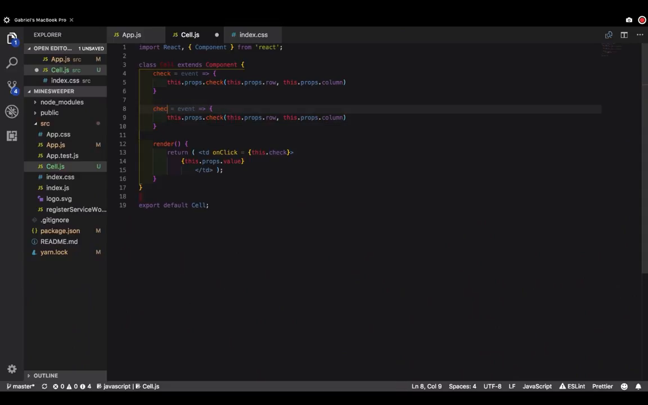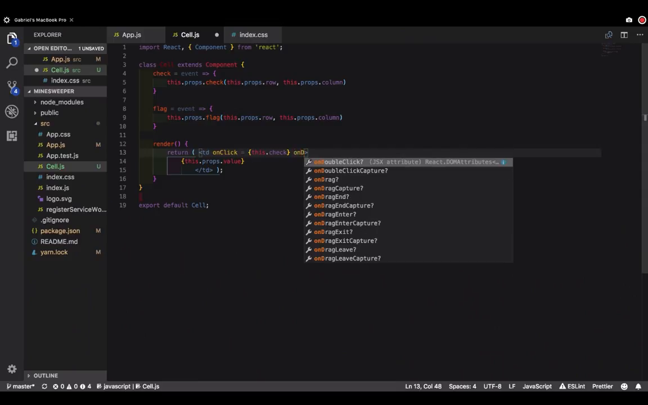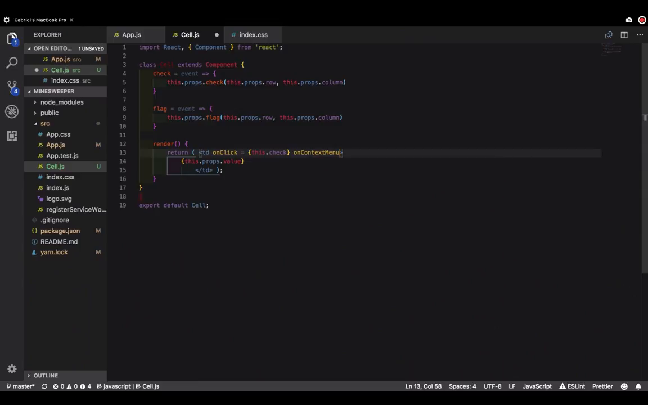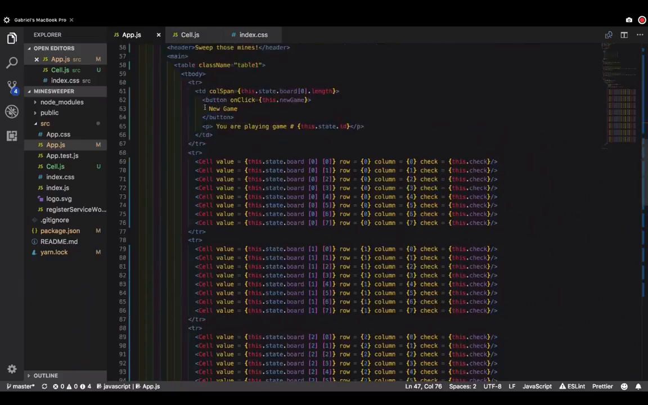So instead of check, this is flag. And instead of this.props.check, that's flag. Right? And then here, you have to add another handler inside of your TD. Another property after onClick is going to be onContextMenu, not double click, right click, context menu. Make that equal to this.flag. Cool. Now back in your app, just like we passed click check everywhere, we have to pass flag everywhere.